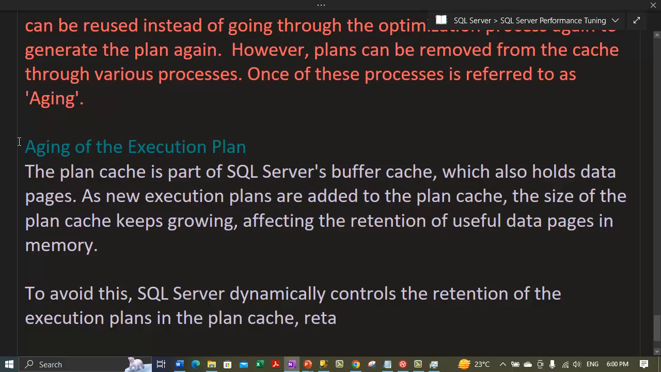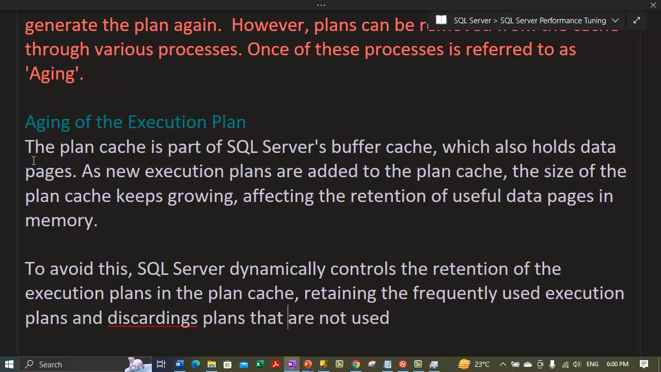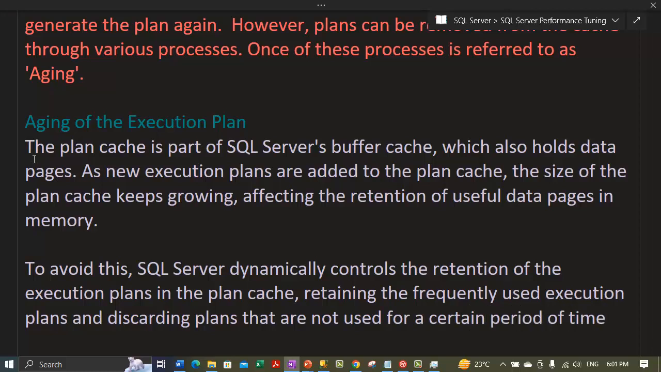And basically, it retains frequently used execution plans and discards any plans that are not used for a certain period of time. All right. So if any of the plans are not used for a certain period of time, SQL Server basically discards them and removes them from the plan cache.